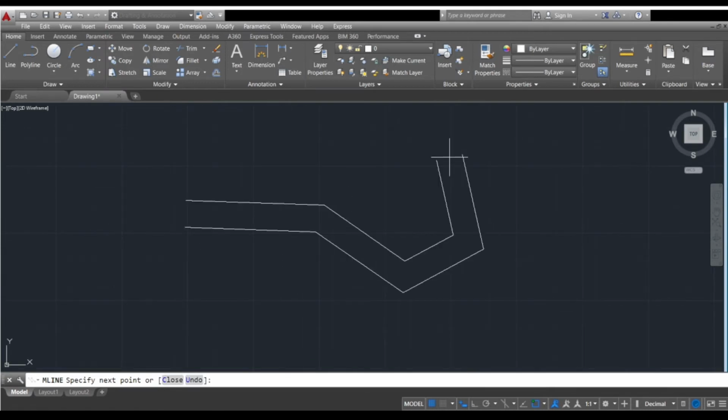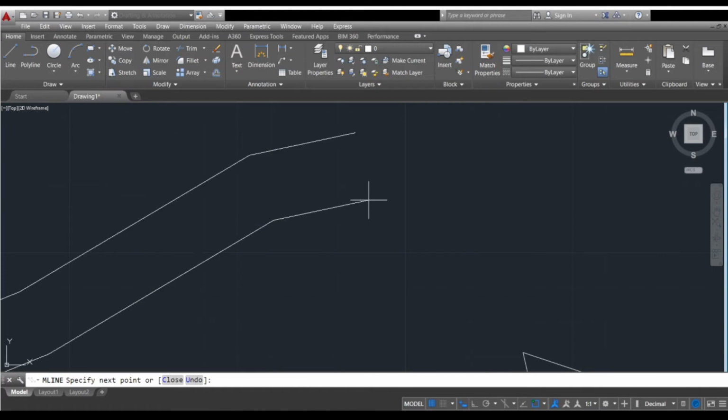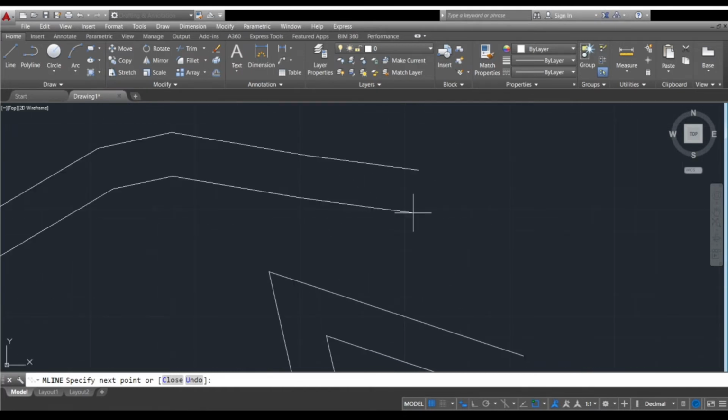Okay. We can also try the other option. So ML, then justification, we can choose the bottom. So if we choose the bottom, okay, our multiline starts at the bottom of our parallel lines.